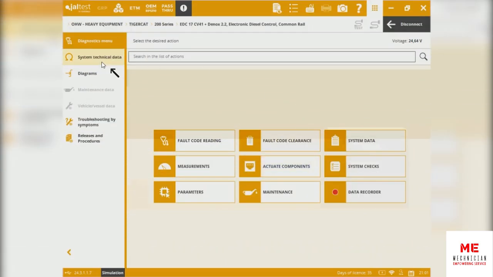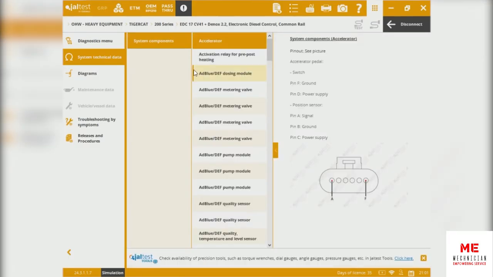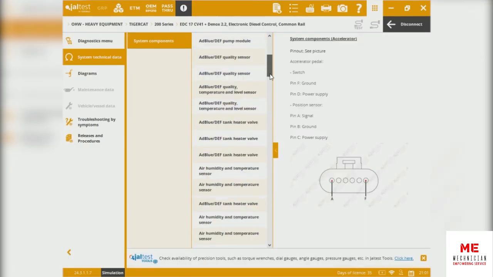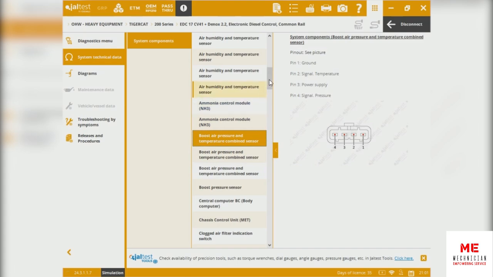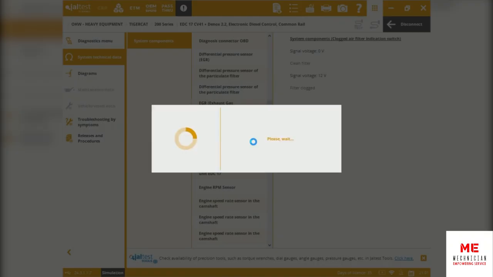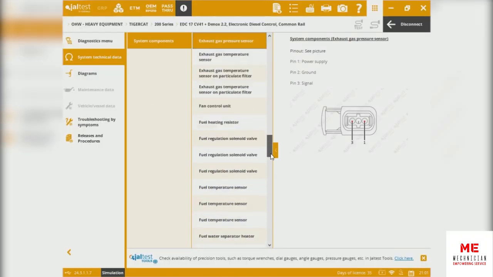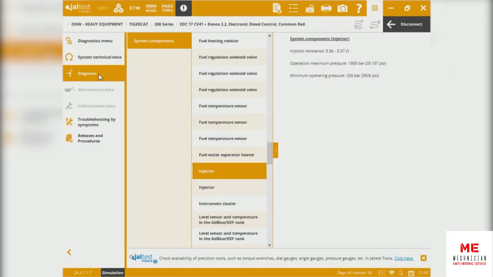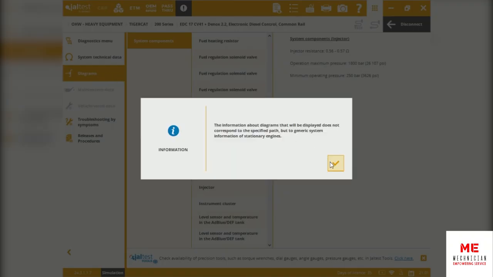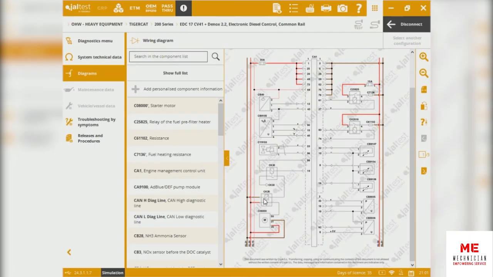On the diagnostic side, we also have technical data, right? We have a list of components that are included in my system. I can definitely see pinouts, operational data, diagrams, and pictures as well. I can have references, and I can even have electrical wiring diagrams and components connected to the main control unit. There we go.